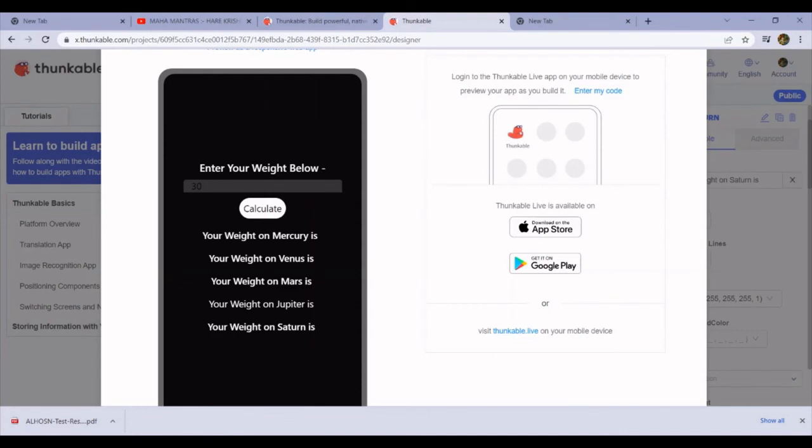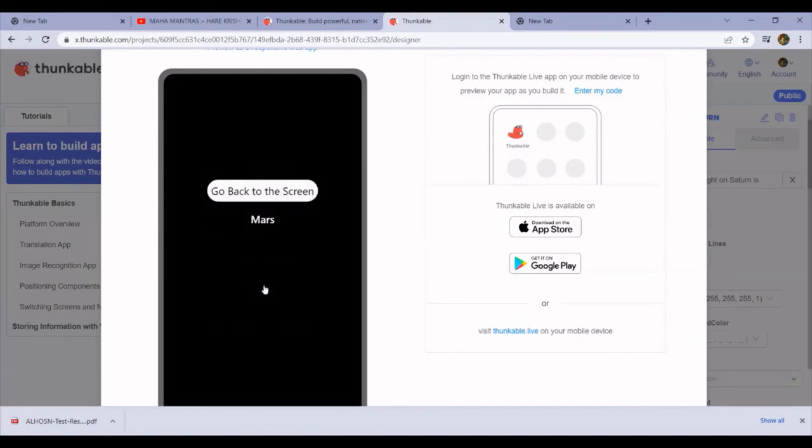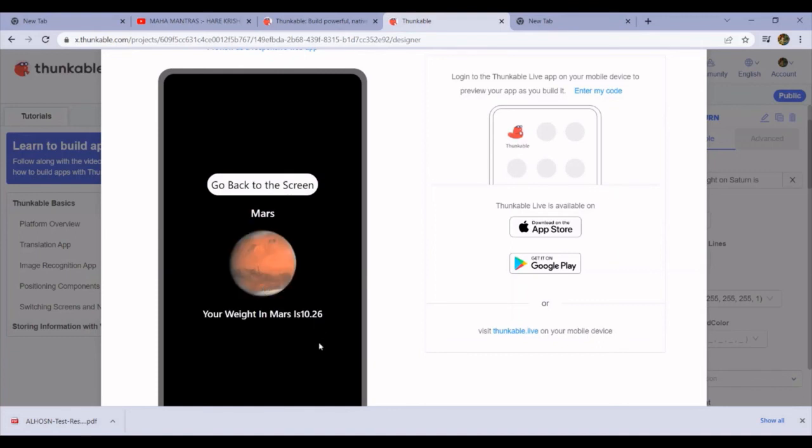For example, I weigh 30 kgs. To calculate your weight on other planets, you need to click any of these buttons. For example, I want to see my weight on Mars. Your weight on Mars is 10.26. So in this screen, you can see a picture of the planet Mars, and this will use text to speech and speak the following sentence that your weight on Mars is 10.26 kgs.